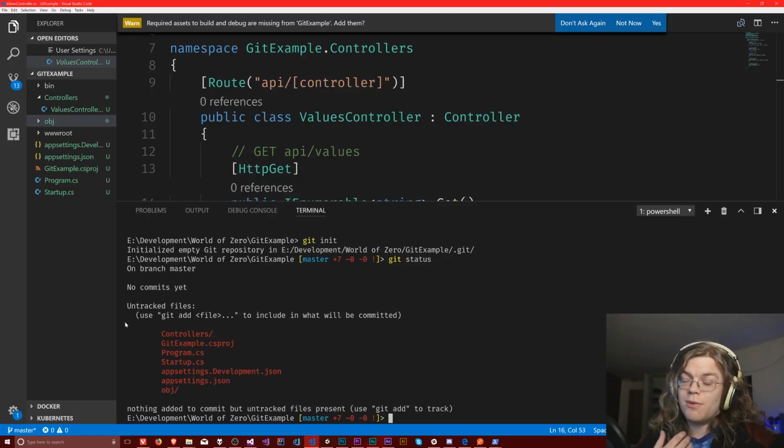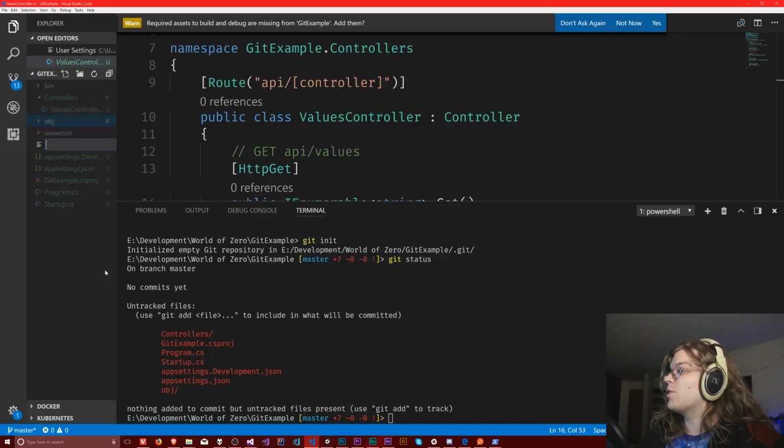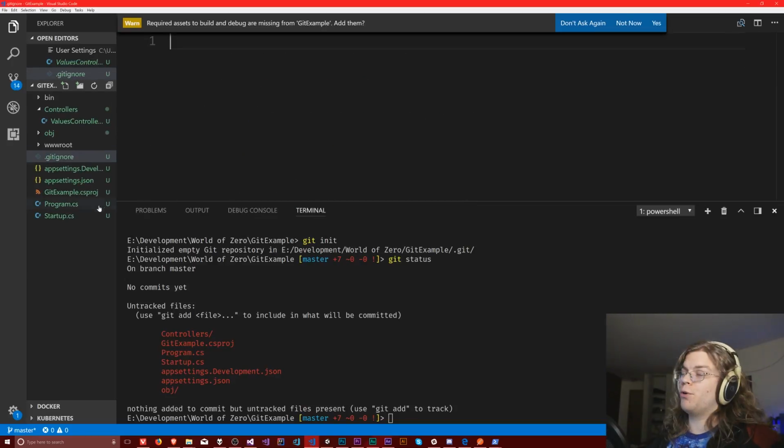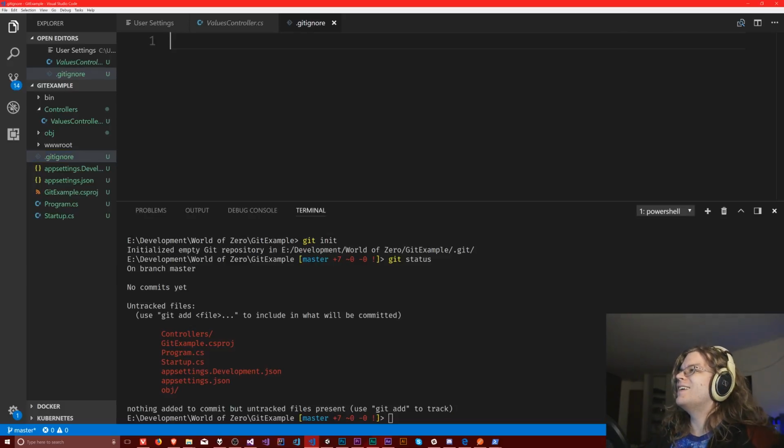So what I want to do is ignore certain files. And so what we're going to do is create a Dot Git Ignore. The dot is really important. If you just type Git Ignore, it's not going to work. This is sort of a syntax for hidden files on Linux. And so this is just a list of files that you don't want to include in Git. And you can do folders and whatever else.